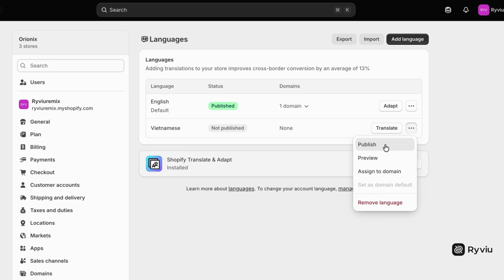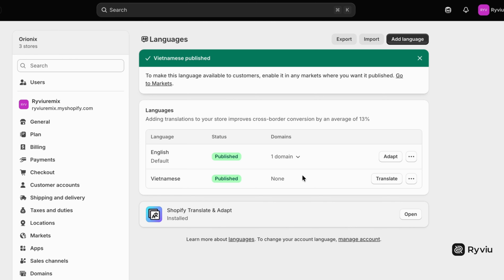And that's how you can add multiple languages to your Shopify store using Shopify Translate Adapt.